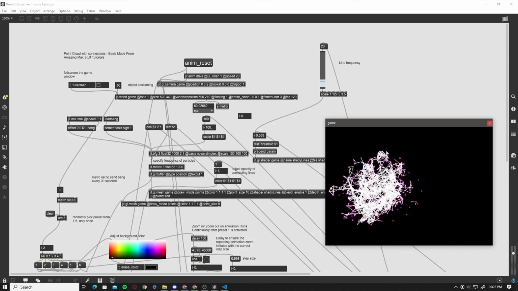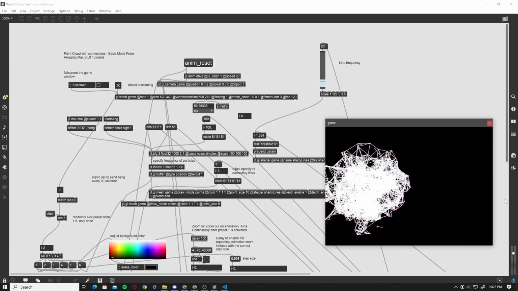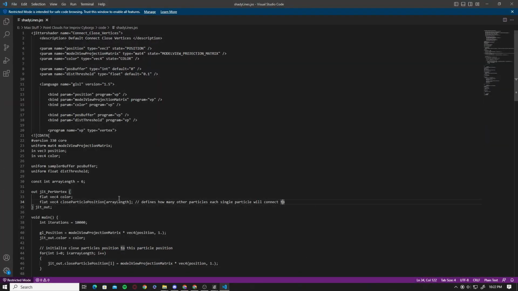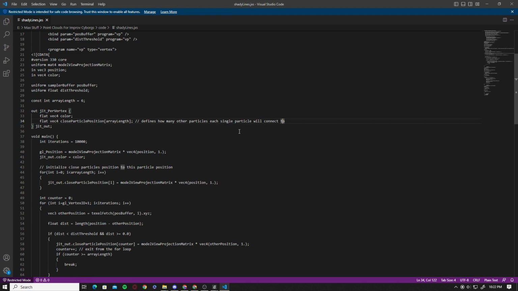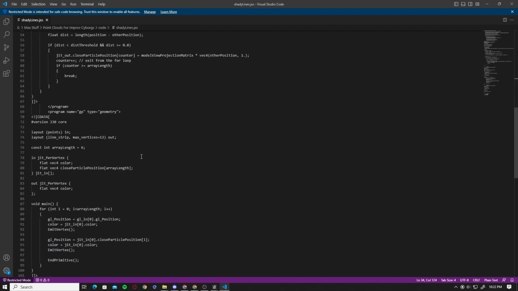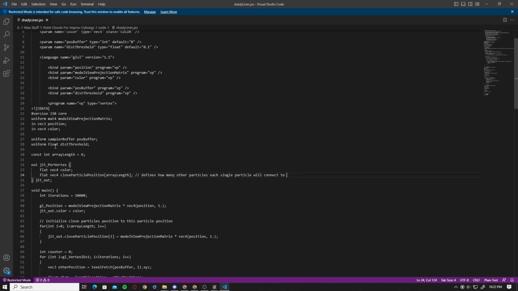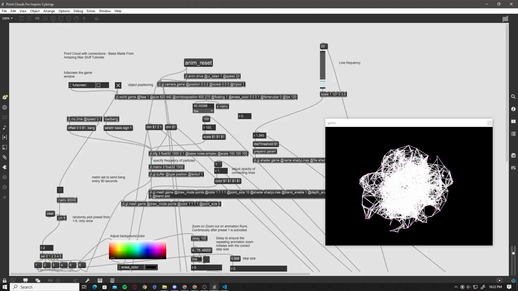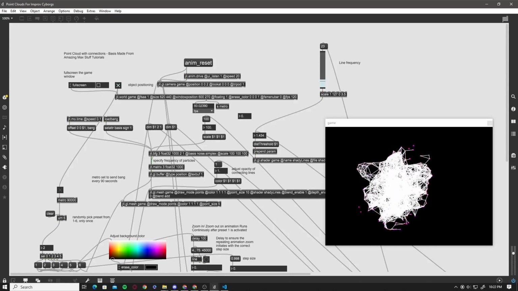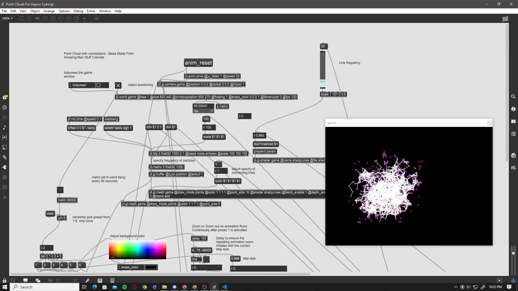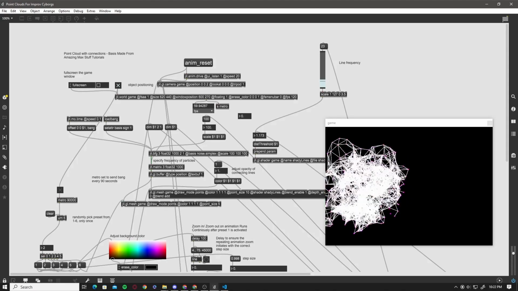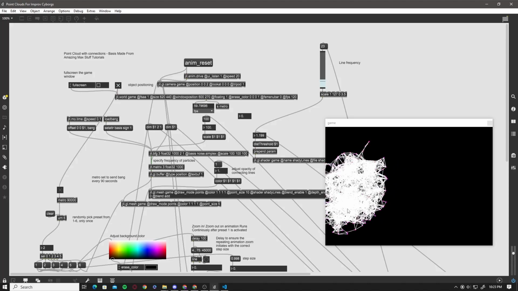So essentially what the visuals are doing is, actually, I can open up the Visual Studio Code here. All of this defines how many particles each single particle would connect to. There's other variations, some of this is within a loop, so this entire animation will just consistently be moving around, having these really chaotic interactions with each other, and the code just specifies how far away a point has to be from another point for a line to connect to it.